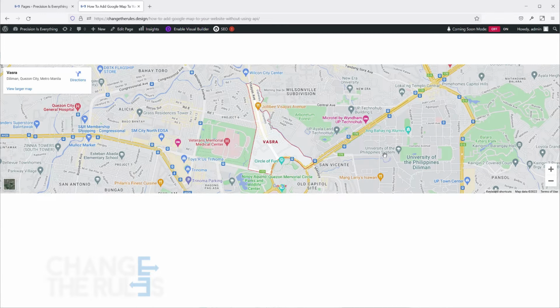Voila! That's it. A simple way to embed Google Maps on your website without using an API.